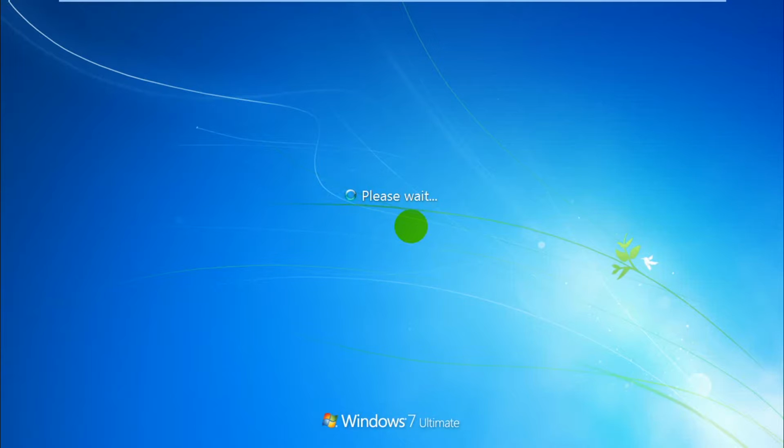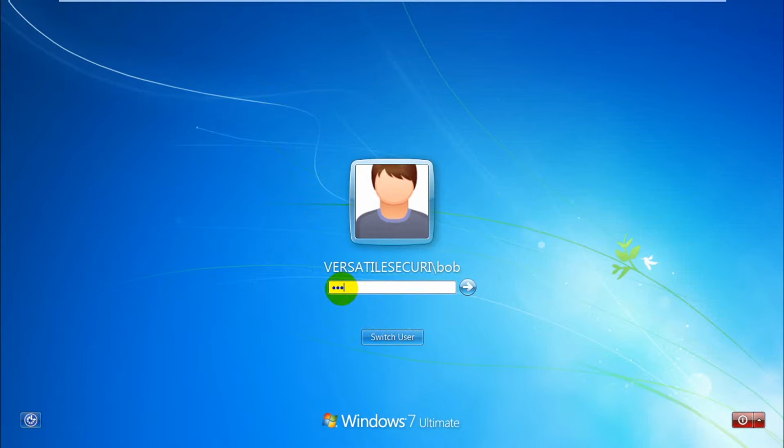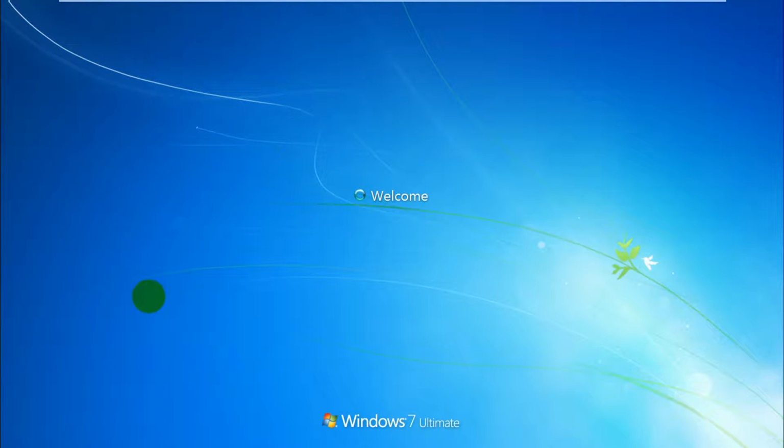Now armed with this information, Mallory can simply log onto the network domain as Bob and perform all kinds of malicious disruption under the disguise of Bob.